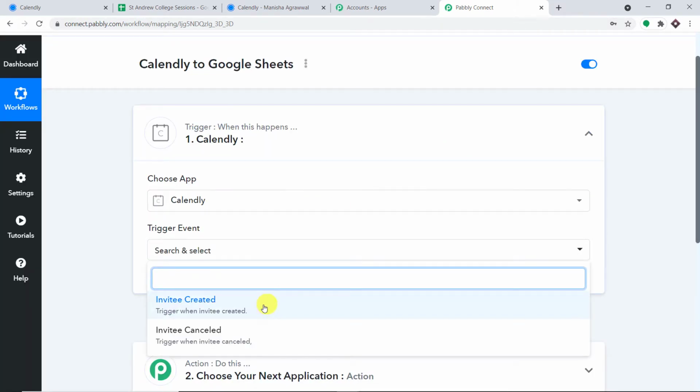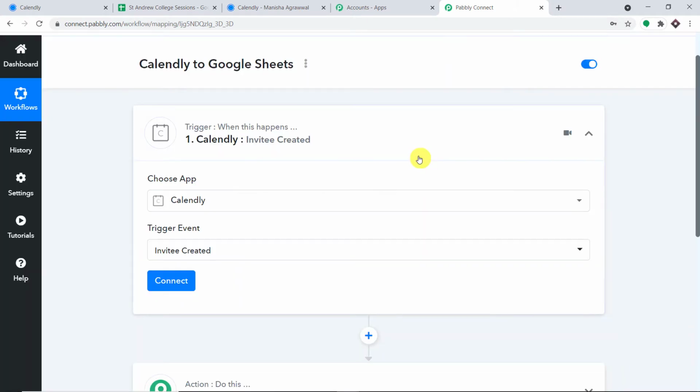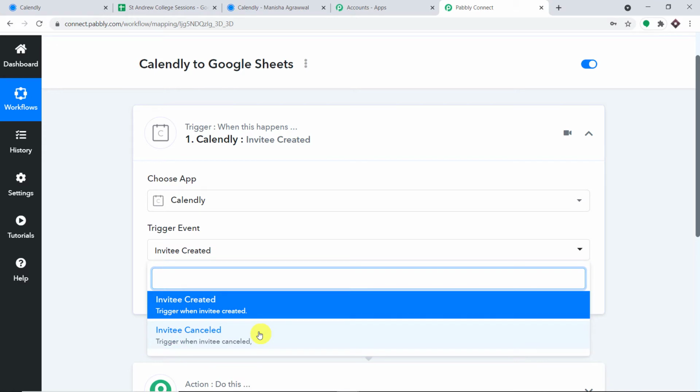And in the trigger event, how about we make it as invitee created? Okay, so invitee created is a trigger event. Now we do have one more trigger event, that is invitee cancelled. But in case you want more trigger events, just approach the help section.